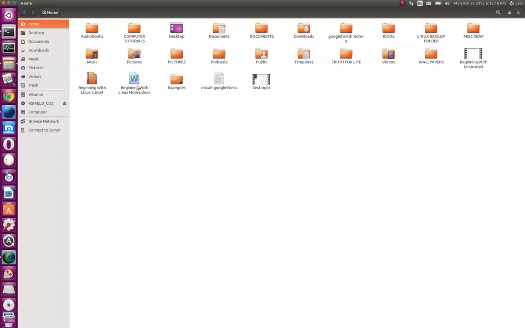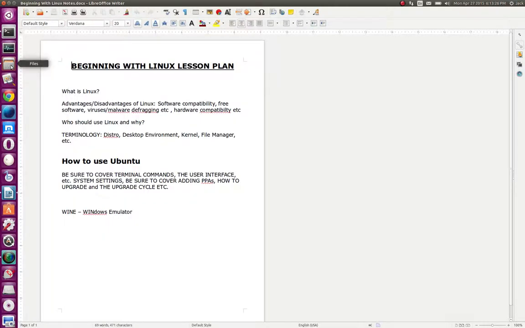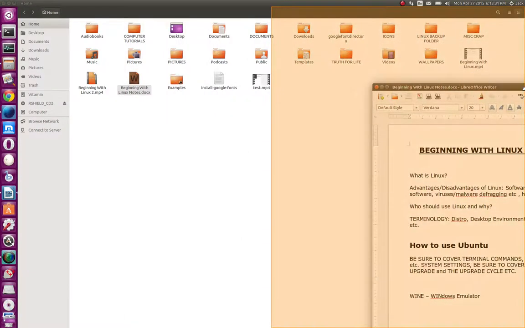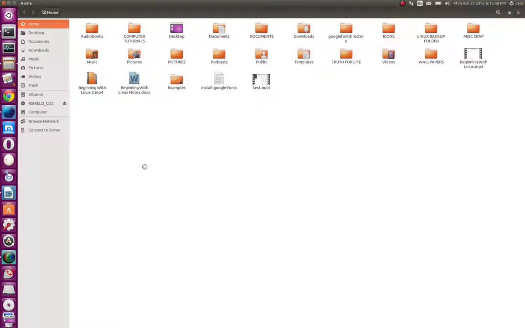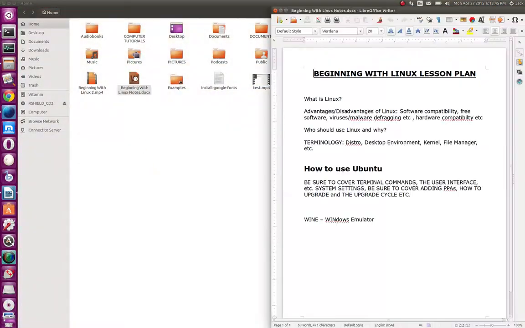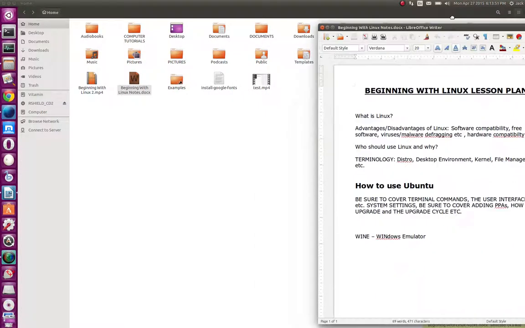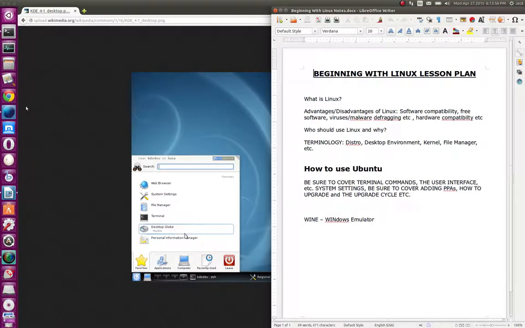So let me come back here, and you see Beginning with Linux Notes.docx. So I'm going to open two instances of this, because I need to be able to show you. So I have two instances opened. I'm going to move this, and I'm going to put that split screen there. And I'm going to go to the other instance of this. Did it not open the other instance? I guess it didn't. It should have. Maybe it is going to be stubborn.